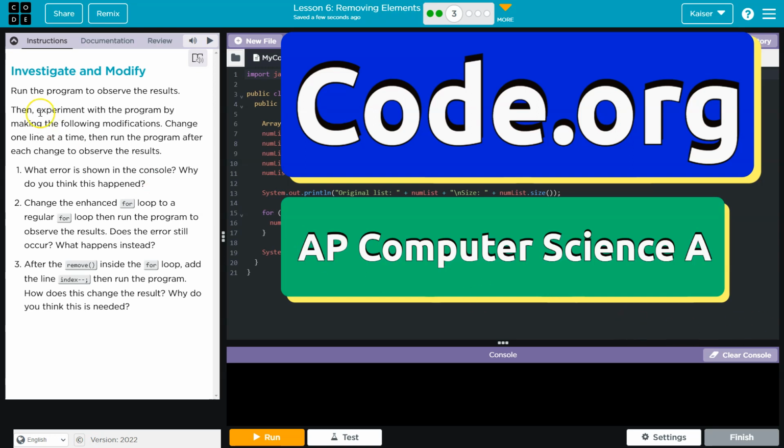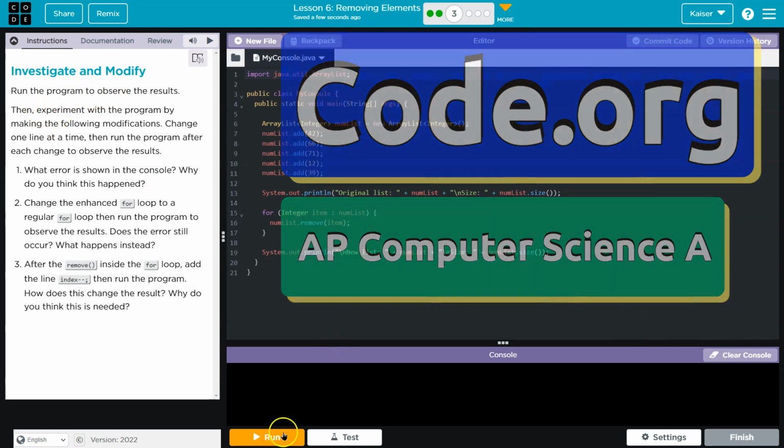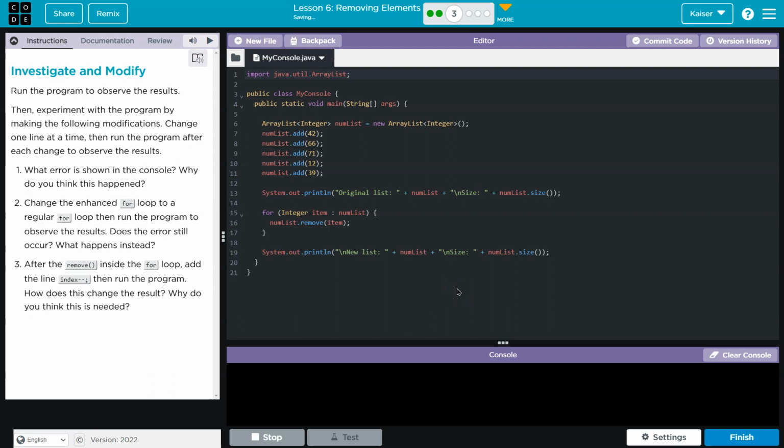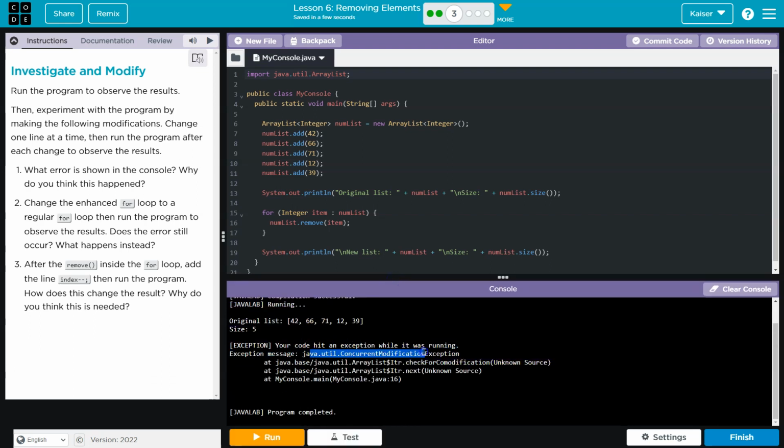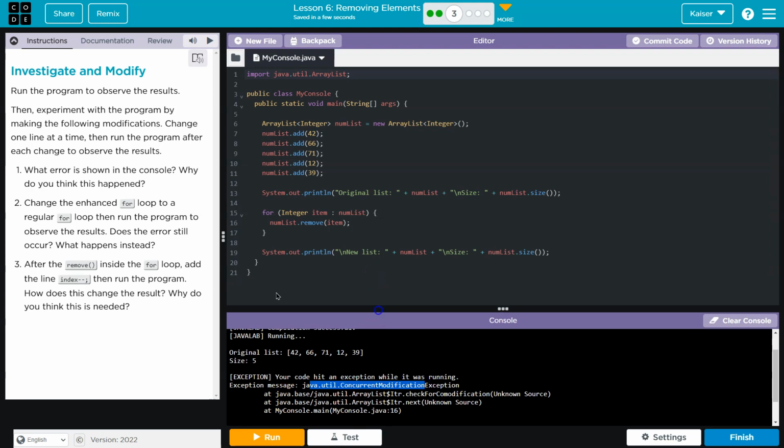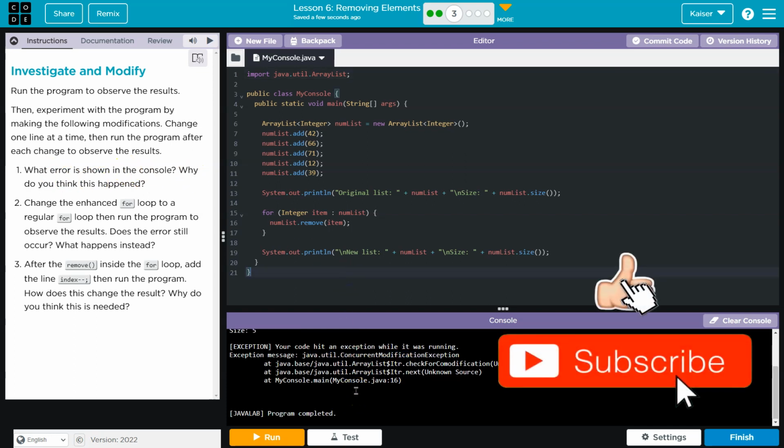This is code.org. We're going to investigate and modify. Run the program. Okay. It looks like we're hitting an error. What's our error? Your code hit an exception while running. Interesting. Okay. So what error is shown in the console? Why do you think this is happening?